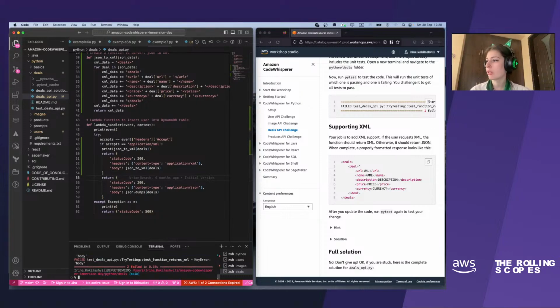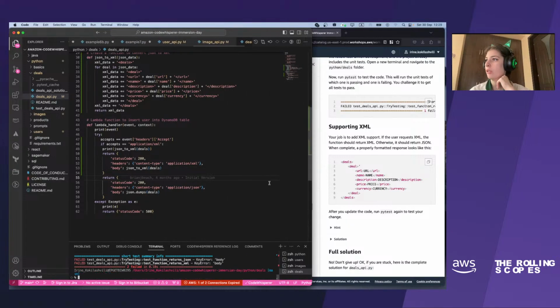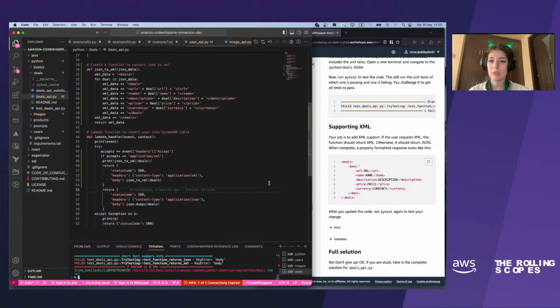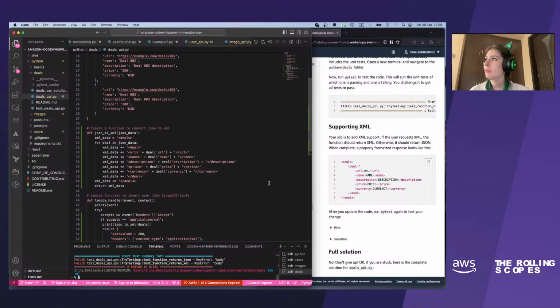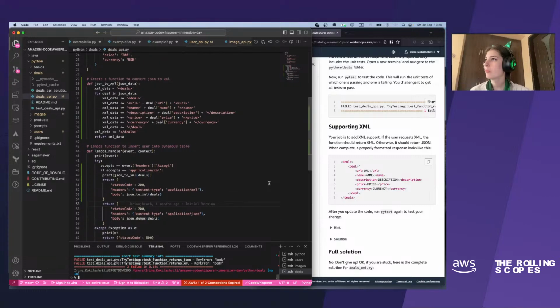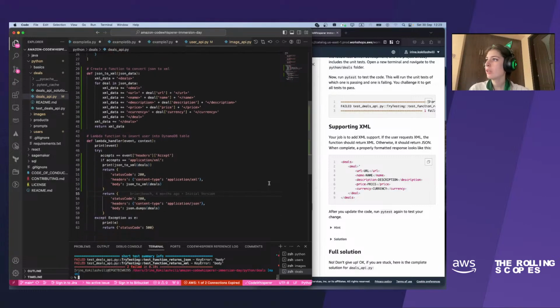Okay, let's try. Function key error body. Test function returns JSON key error body. Test function returns XML key error body. Okay. What you don't like? Let me check. Okay.